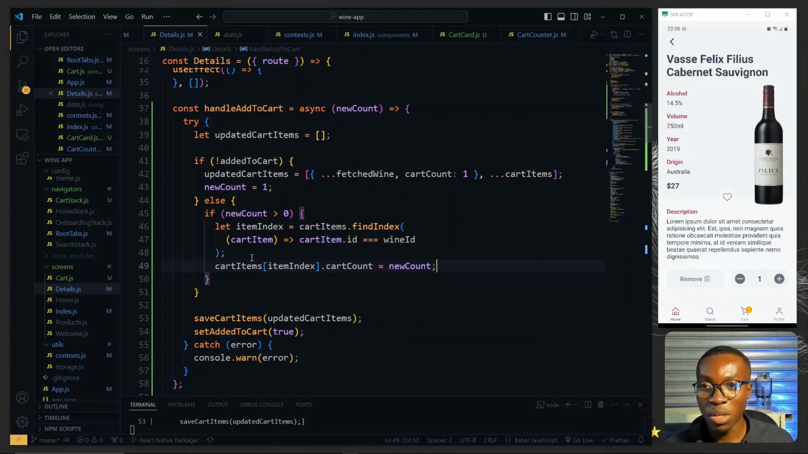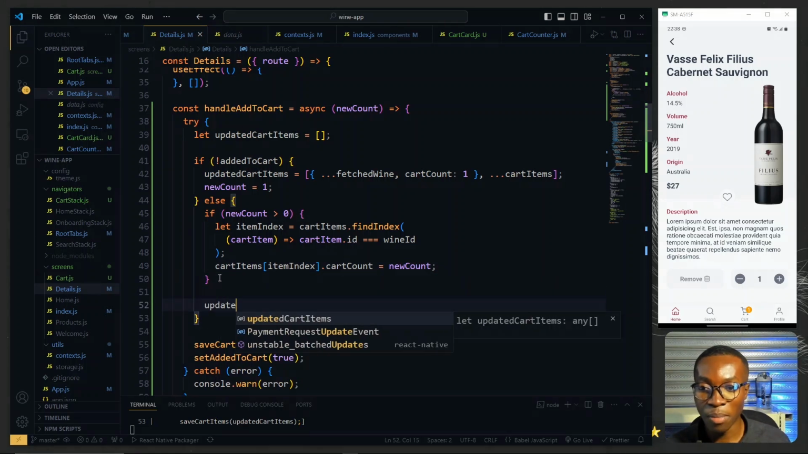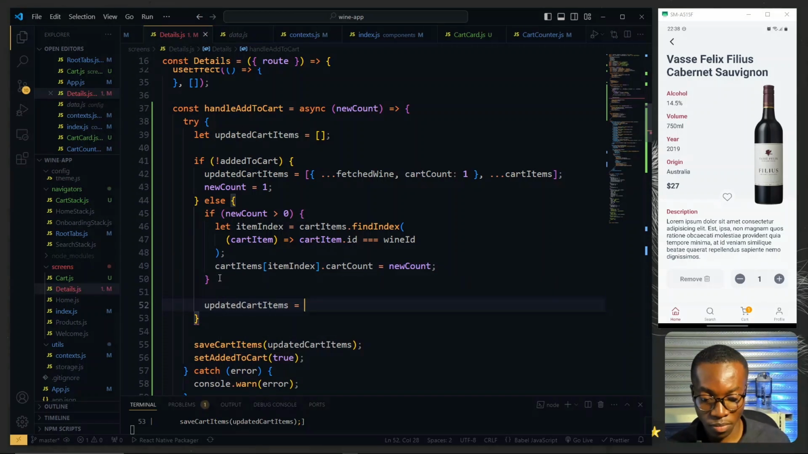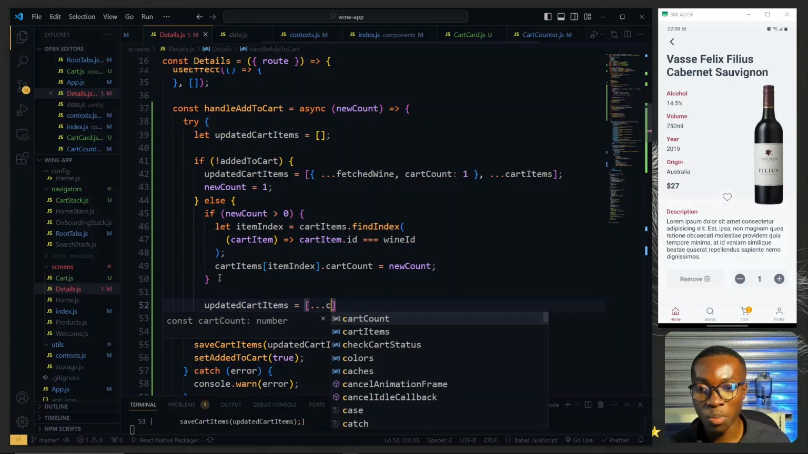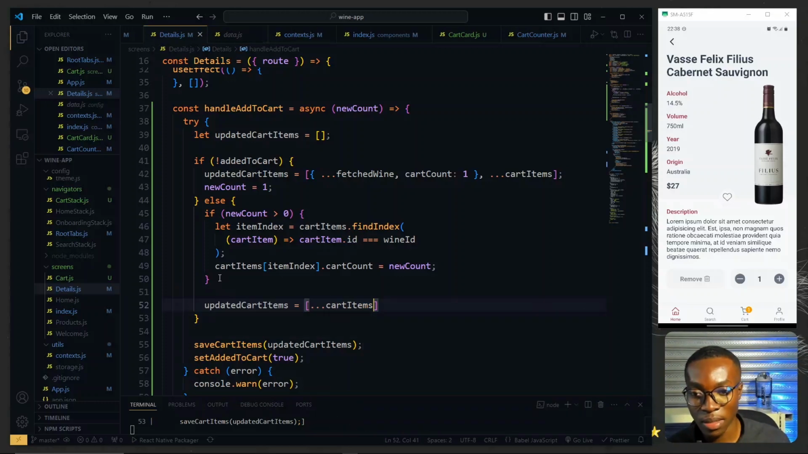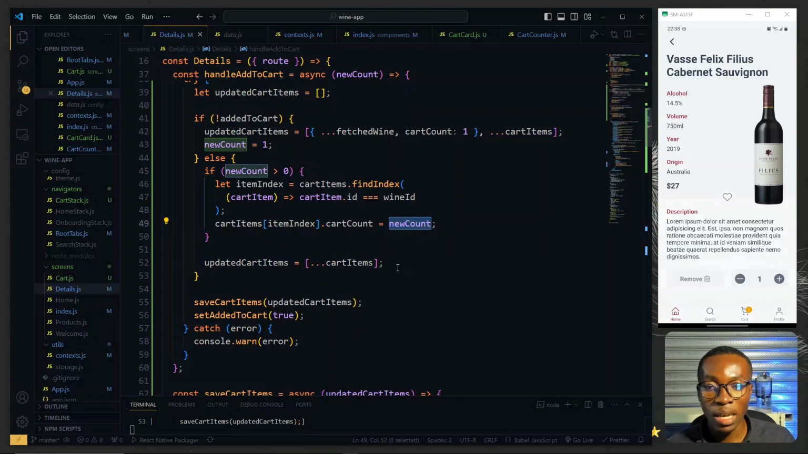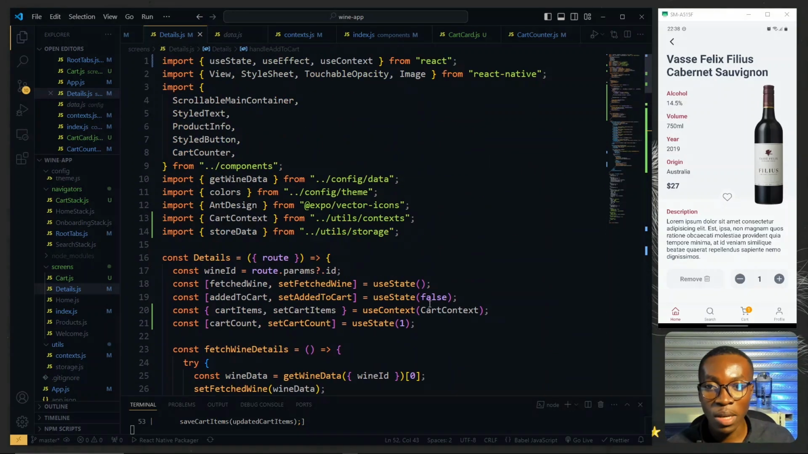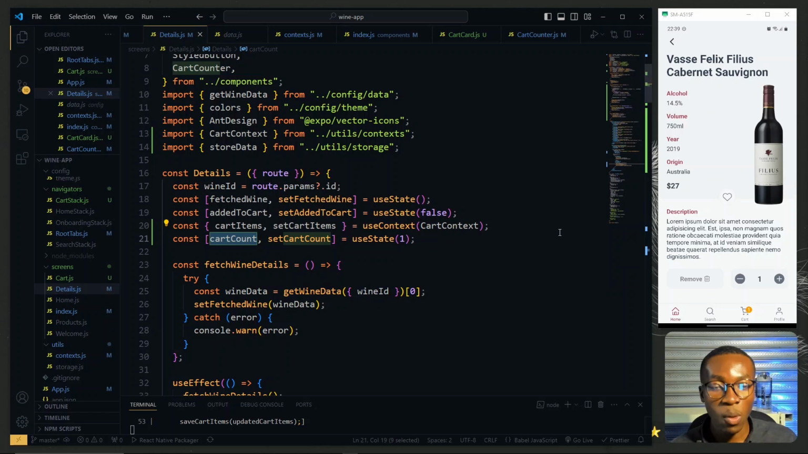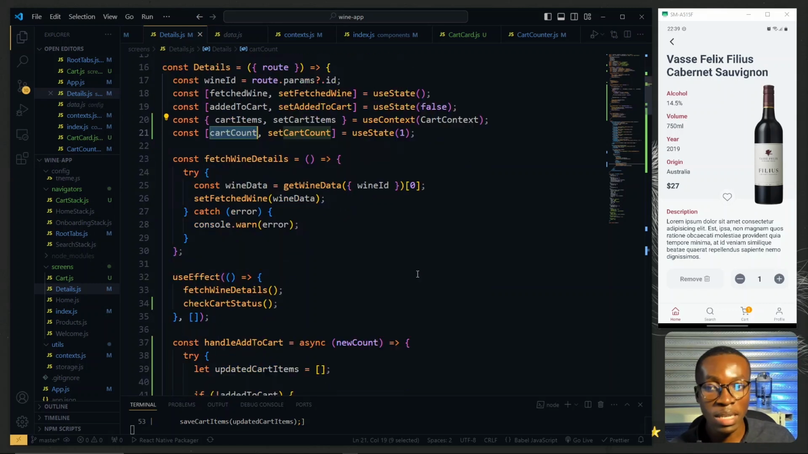Once we have that, we need to update our updated cart items again. So just below the if statement, we'll have our updated cart items. And in this array, we'll spread our cart items. Now, once we do this with a new count, it means that the state that we created at the top here to monitor the quantity of the item that has been added to the cart is no longer valid. So meaning we need to update it.